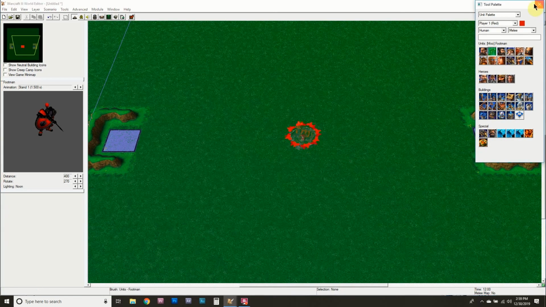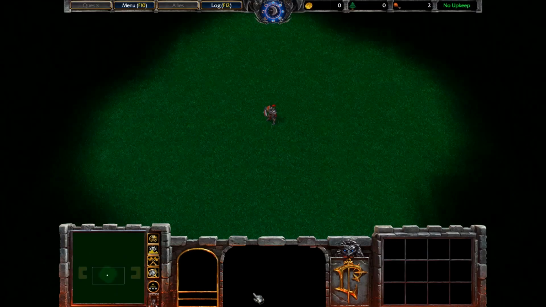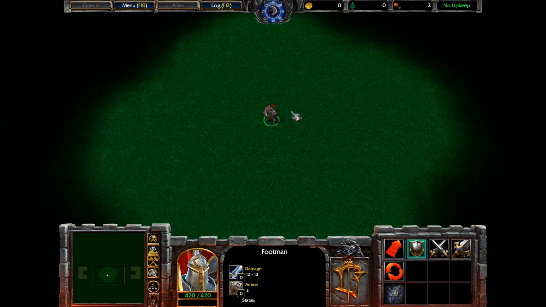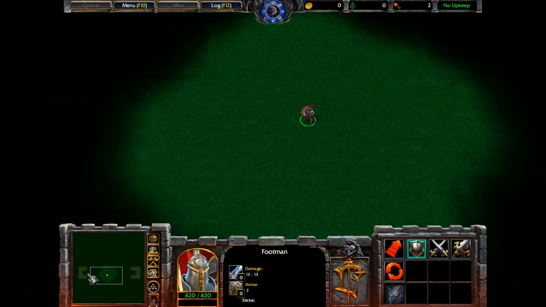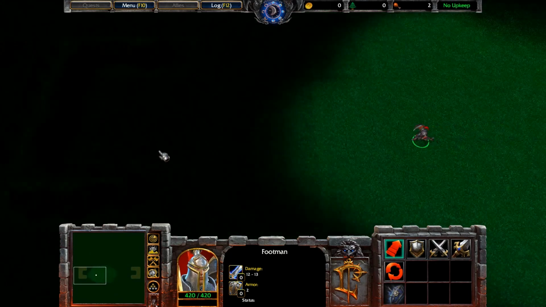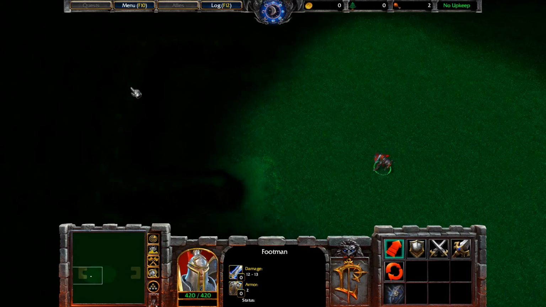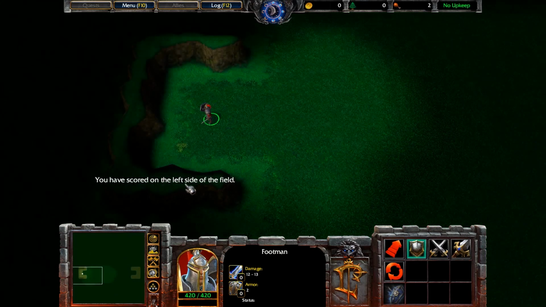Okay, so I'm going to hit the test map button right here. So here we are, and as you can see on the map, there are these two score boxes over here. I'm going to right click to make my unit run, and then I'm going to click right here. Watch what happens. You have scored on the left side of the field.